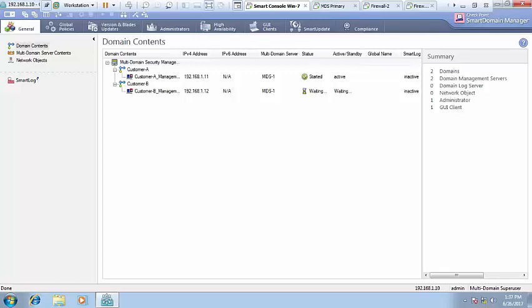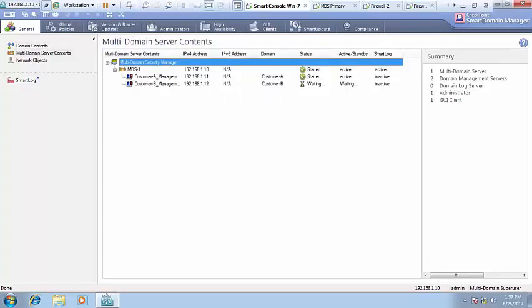Now data are synchronizing. Now it's waiting. In a real-time scenario, it will take 10 to 12 hours to synchronize the data. After completing the process, it's showing started. You can see customer A started and customer B is waiting.